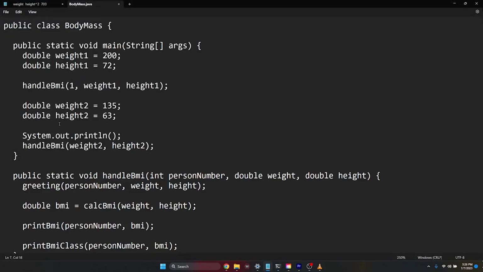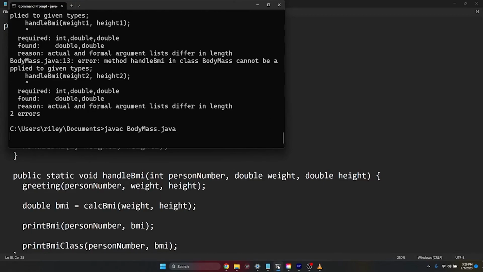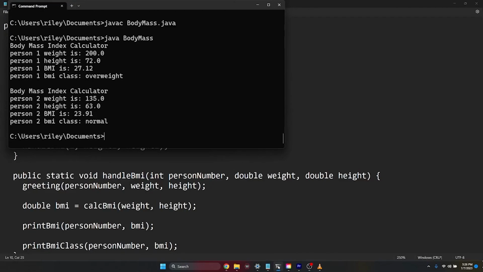So person number 1, person number 2. Previously I was just doing double, double. I need to do integer, double, double. Because if you look at the signature for the handle BMI method, it requires in its parameters an integer, a double, and a double. Let's save it and recompile and rerun it. Okay, cool. I think we've got this.